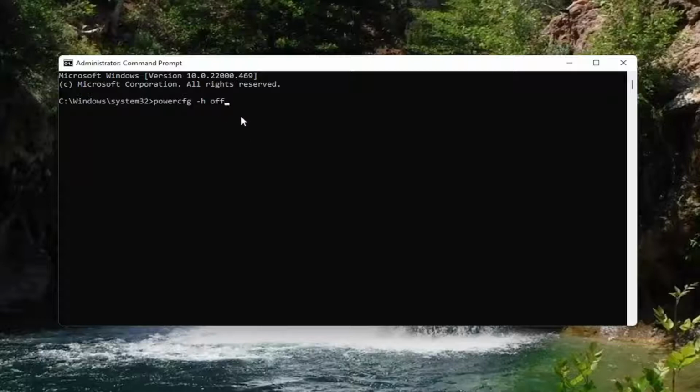If you change your mind down the road and would rather turn it back on, just type in the exact same thing you see on my screen here, except instead of typing off at the end, type on, O-N. So again, powercfg, P-O-W-E-R-C-F-G, space, -h, space, O-F-F. Go ahead and hit enter on your keyboard. And that's all you have to do, guys, and you should restart your computer for the change to take effect.